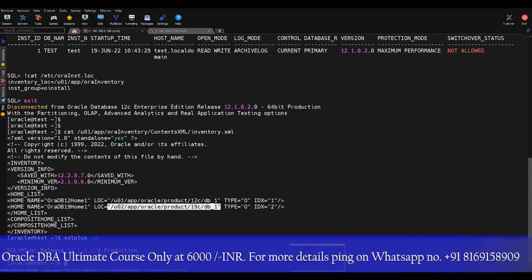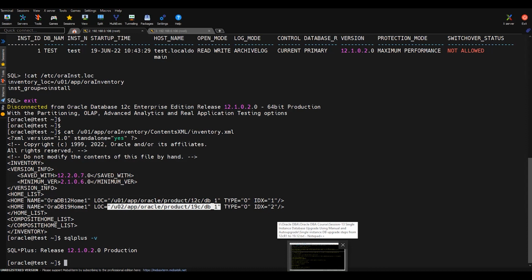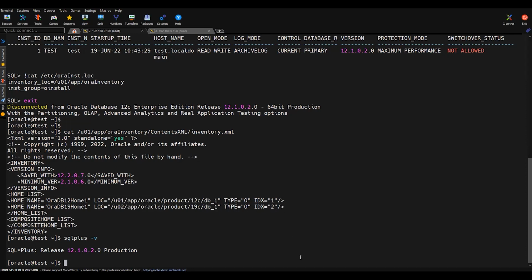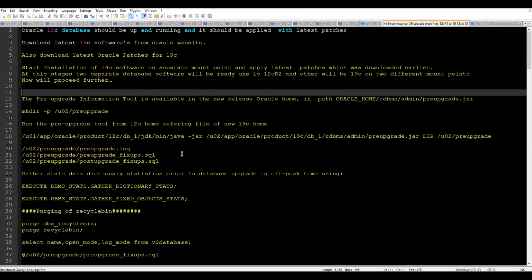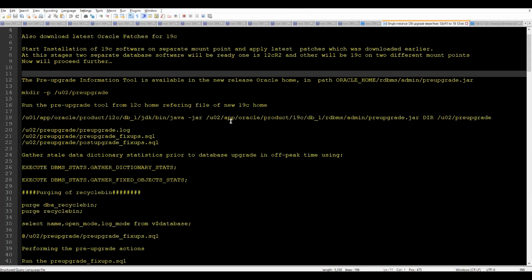If you want to learn more about how to do the upgrade in detail, you can follow our previous tutorials. There is a tutorial named single instance database upgrade from 12C to 19C using manual method, or AutoUpgrade method, or using the DBUA utility. There are various tutorials that you can follow for upgrade topics. But still we are going to cover a little bit of this in a quicker manner, so that you can learn.